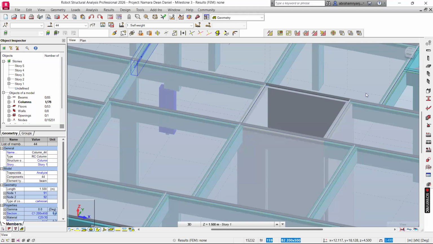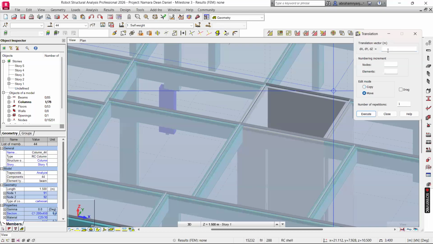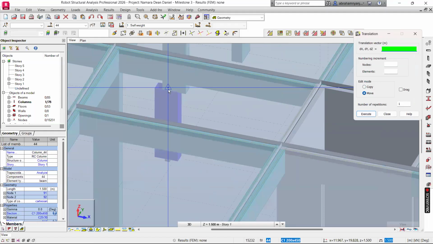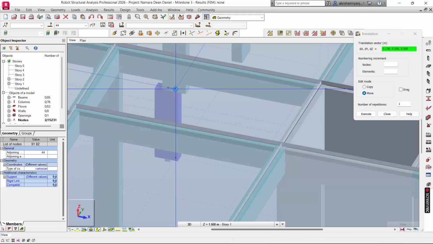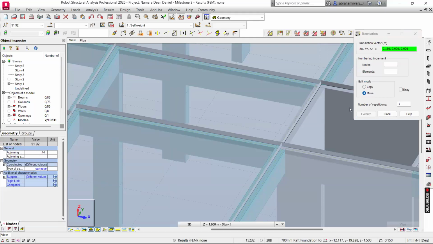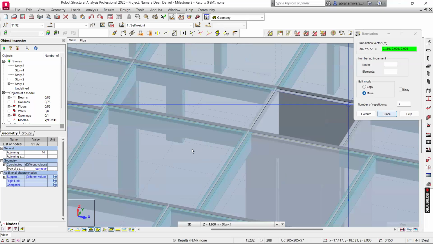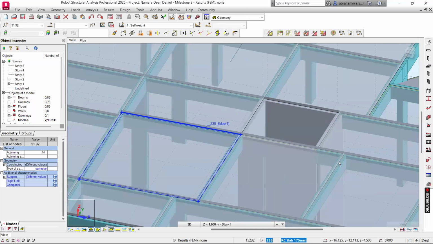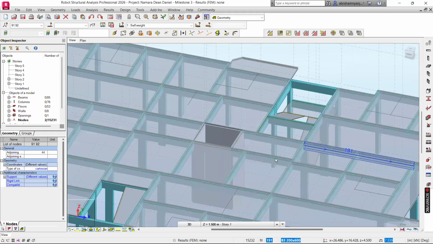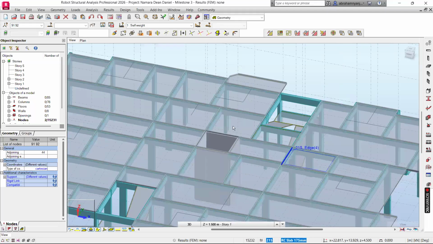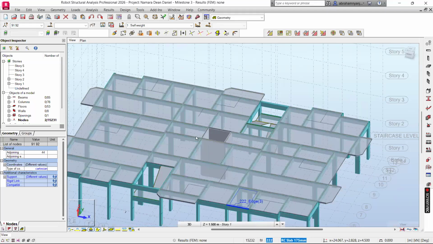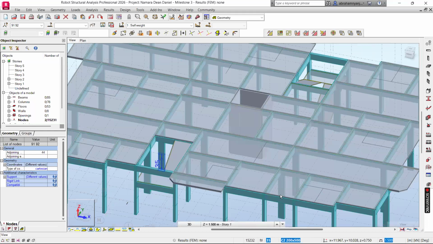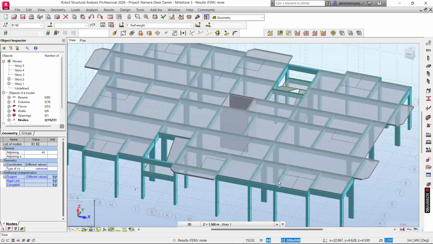I'll launch the move command. The translation vector. Remember, there is no grid here, so I'll snap to the triangle, which is the member end for this column, then move it to the grid intersection for this, and then close. So you'll be good to go. But please take note of the sections you're using. They have to be consistent.